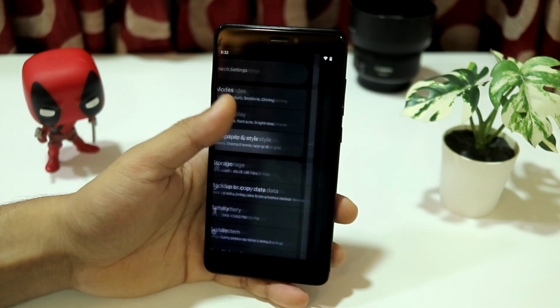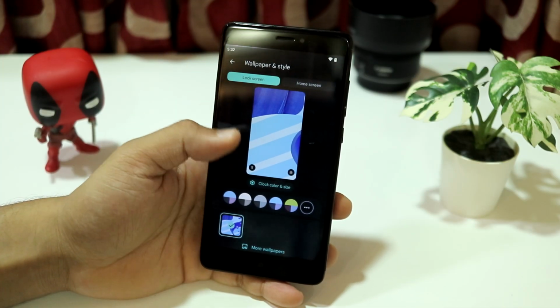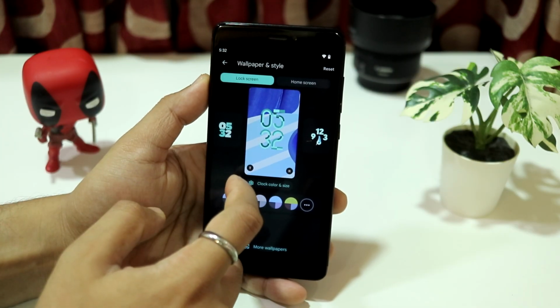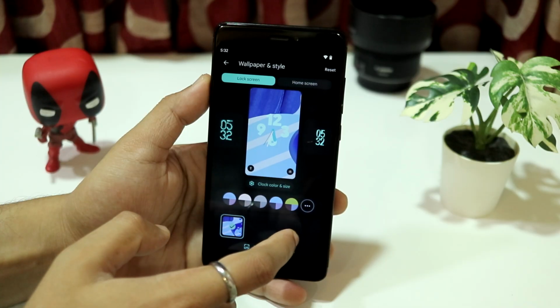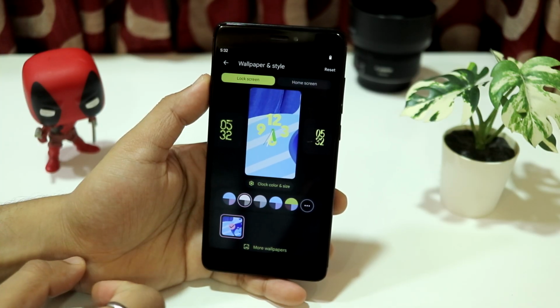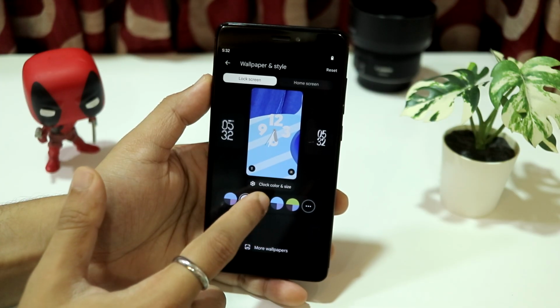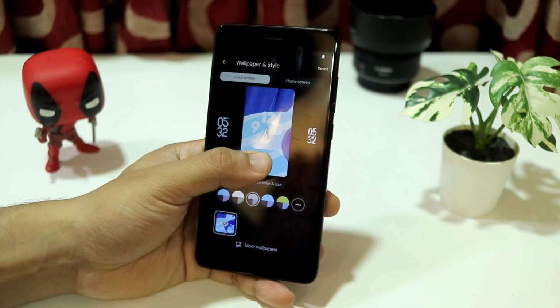Now inside wallpaper and style, this kind of takes a time to load. We have this default wallpaper. You have your clock styles. You can configure them, and you can also set an accent. So if the clock style is not visible, you can just check on this. Let's set it to white. It's more kind of the background. Maybe silver will work. Grayish background.